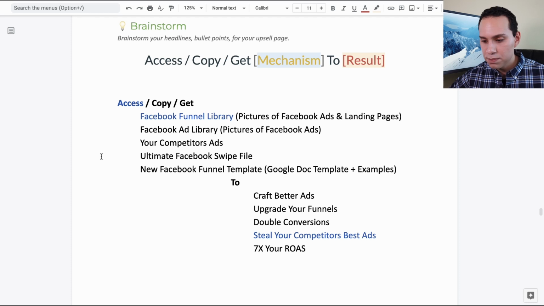And jumping over to our example doc, here's how we would come up with some mechanism names. So we have Facebook Funnel Library, Facebook Ads Library, View Your Competitors' Ads, Ultimate Swipe File, or New Funnel Template. And so in parentheses here, the funnel library is just pictures of Facebook ads and landing pages, right? Or ad library is just picture of Facebook ads. But if we say, hey, I'm gonna send you 500 pictures of Facebook ads, that doesn't really communicate the value of why someone would want those particular pictures.